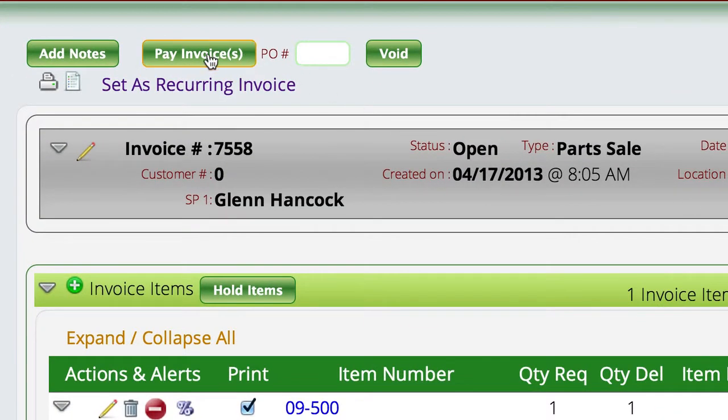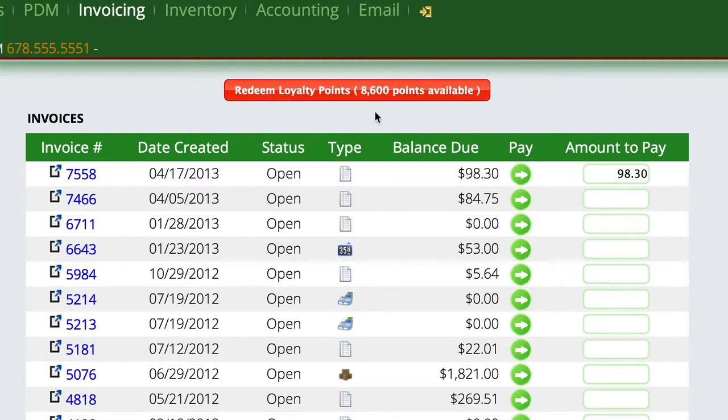So I've already set up an invoice here, and we're going to go ahead and click the Pay Invoice button. And you'll notice up here at the top, we have a red button that says to redeem loyalty points. Right now you can see that this customer has accumulated 8,600 points. Now, this 8,600 points does not include the purchase that we're about to do. It's the ones that had happened up to this point. And it's also unredeemed points. In other words, those points have not been converted into actual money.